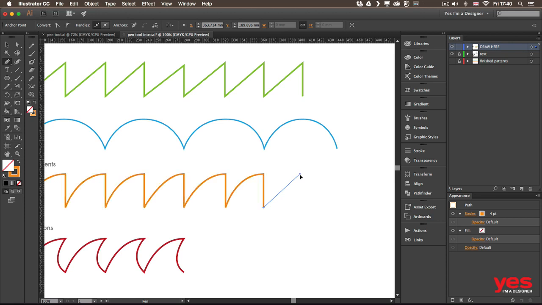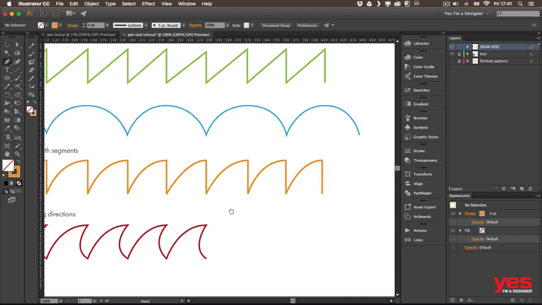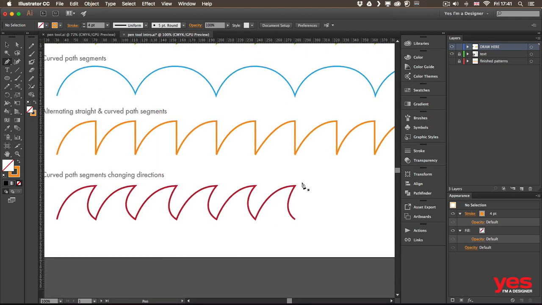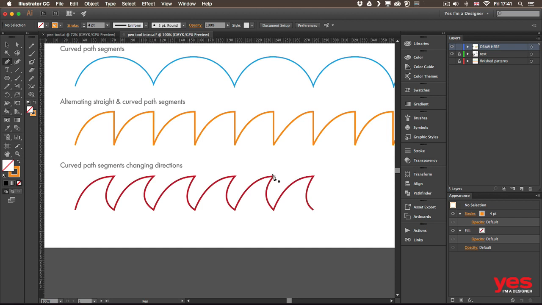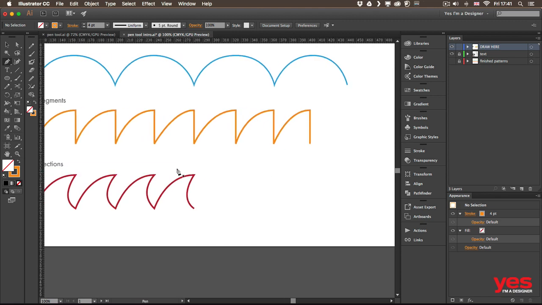So once again, click and drag. Then don't forget to click in the middle on the anchor point to remove that handle, which allows you to draw freely, even a straight line. Once you know what to do, this shouldn't be too difficult, but you still need to practice. But then we arrive at the last exercise here, where we have curved path segments, but changing directions. Now, it doesn't seem that difficult, but it will be much trickier than the previous ones.